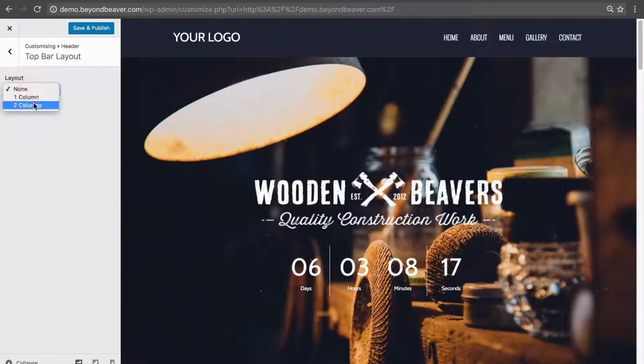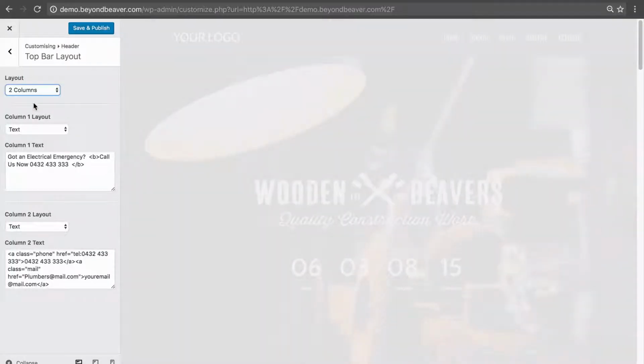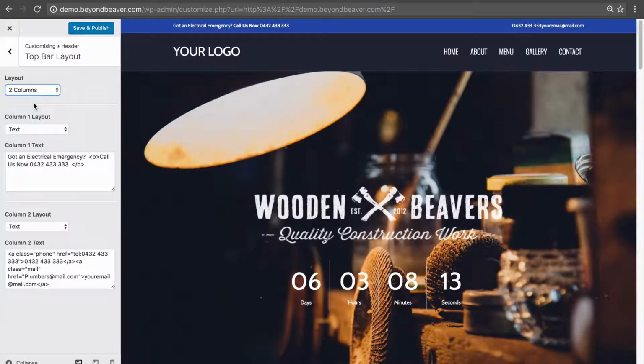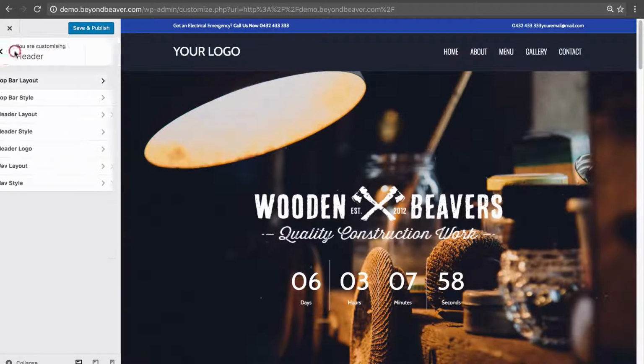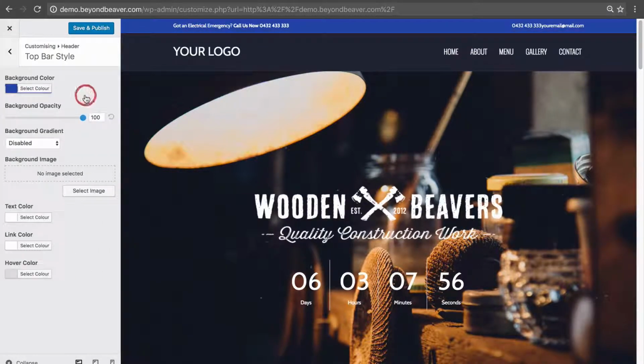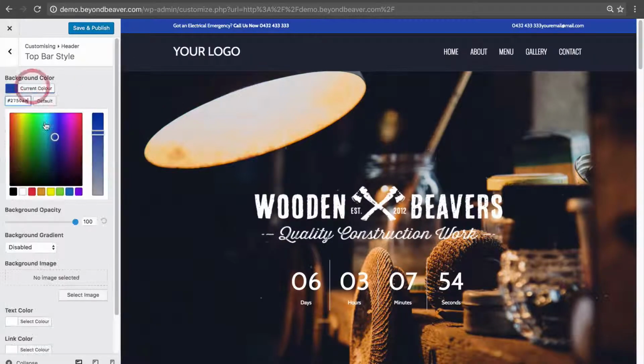So if we go back up a bit and we go to header, we can choose the top bar layout and we could do 2 columns. And that will add a bar above the header. So that's something that you can do. A great place for adding a call to action. Maybe you're selling products and you're putting a sale on for a limited time only. Those sort of things. It's great to put up there. You can also change the color of this top bar by just dragging and dropping the color picker.